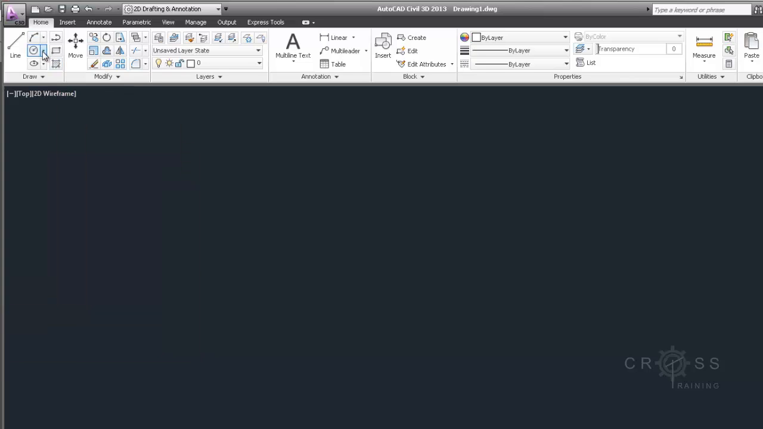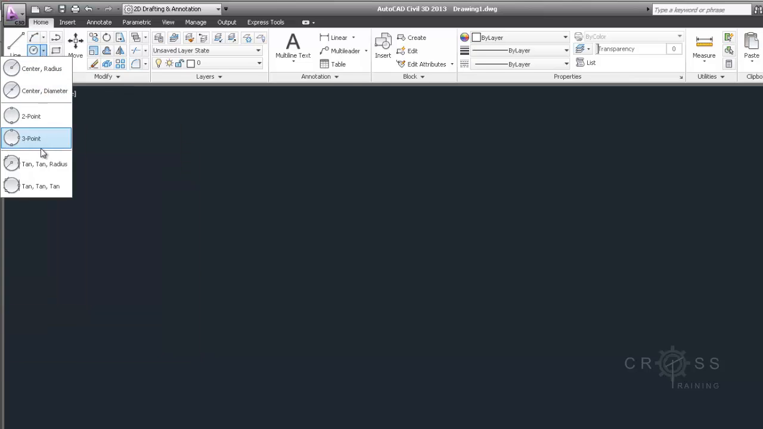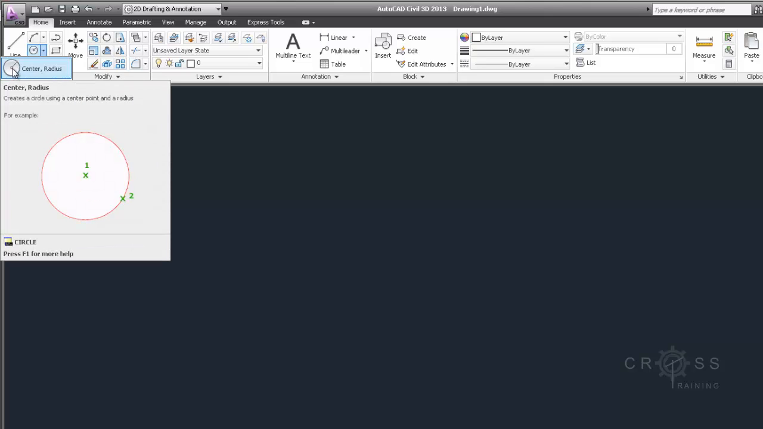So let's take a look at circle. Circle has something very similar going on with it. There's more than one way to draw a circle. You don't have to just draw a circle by clicking on a point saying that that's the radius. You see here, 1 is where you would click first, the center, and 2 would be the radius.